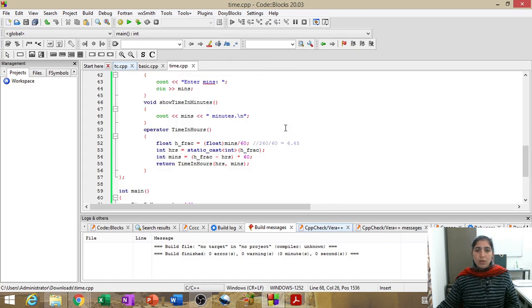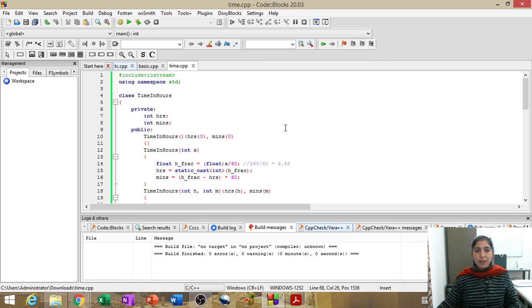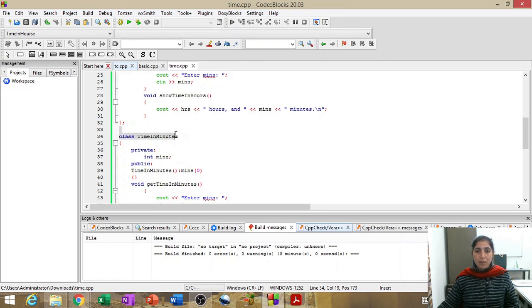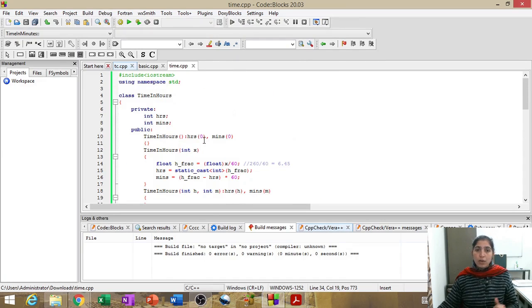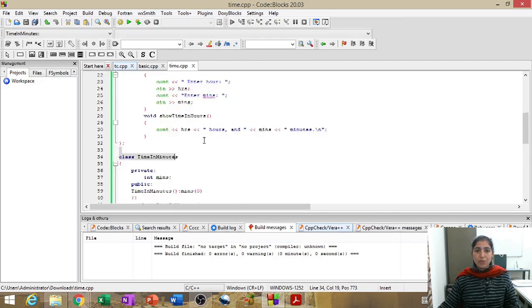So similar kind of functions can be written in both the time in hours and time in minutes for converting the time which is given in hours to time in minutes. Previously we converted the time in minutes to time in hours. Now I want to convert the time given in hours to time in minutes. So this is left as an exercise for you.